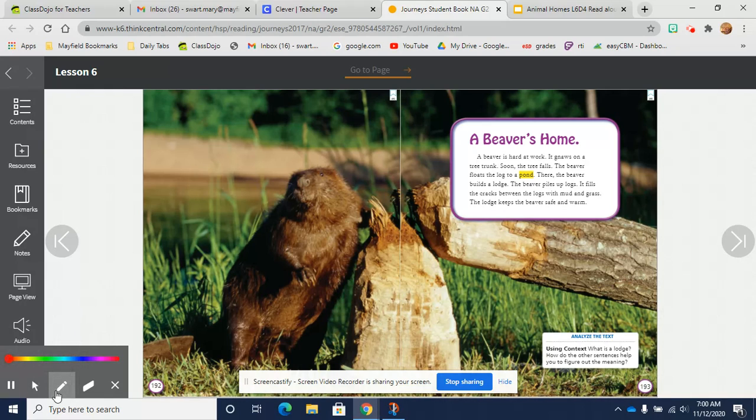So friends, let's take a look up here. Let's take note of our heading up top. Ooh. This heading helps us know what this section is going to be about, a beaver's home. Well, that tells me that this section is going to be about a beaver's home. And is that exactly what we read about? Well, yes, it talked about how a beaver makes its home. So let's look at our page.